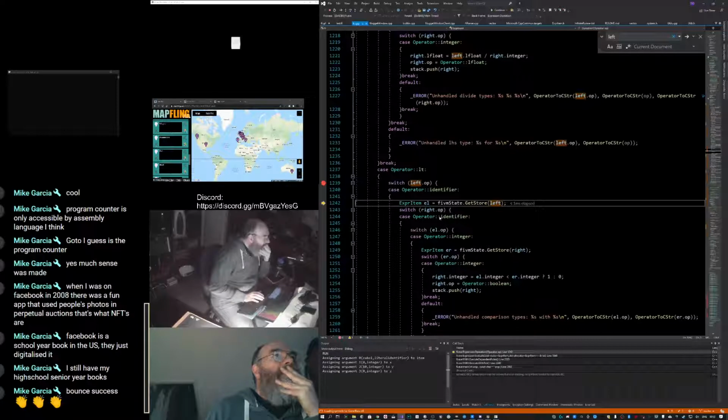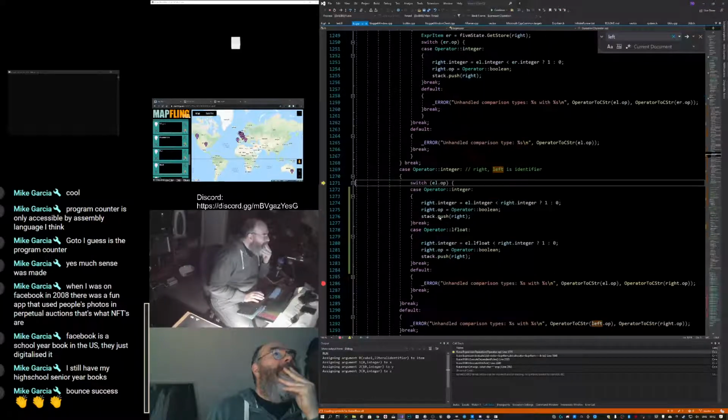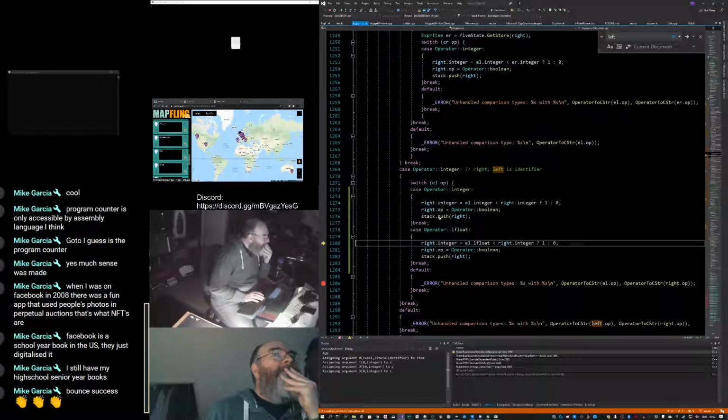So I'm pulling a value out of the store for this identifier, but then I'm also checking the right operator, the type of the right value. The right value is an integer. The left value that I've read from the store is a float. I push a boolean.